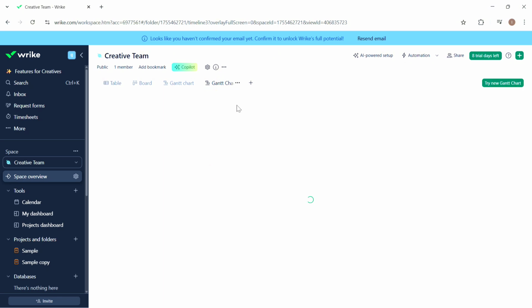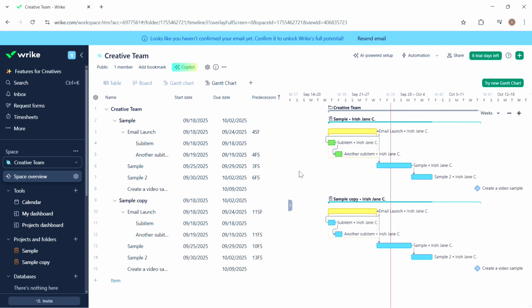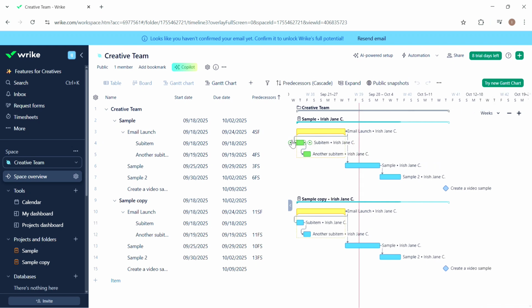So as you can see, this is how my Gantt chart looks like. So at the right side, you'll find the Gantt chart, and at the left side, you'll find the data entered on the Gantt chart. And that is how you can basically create Gantt chart in Wrike.